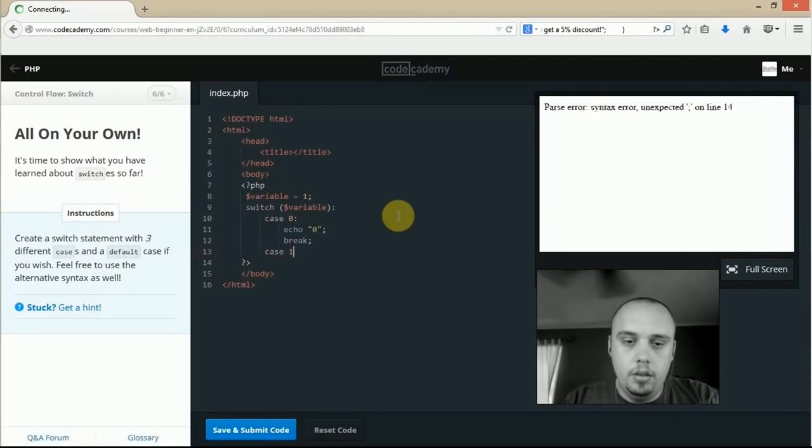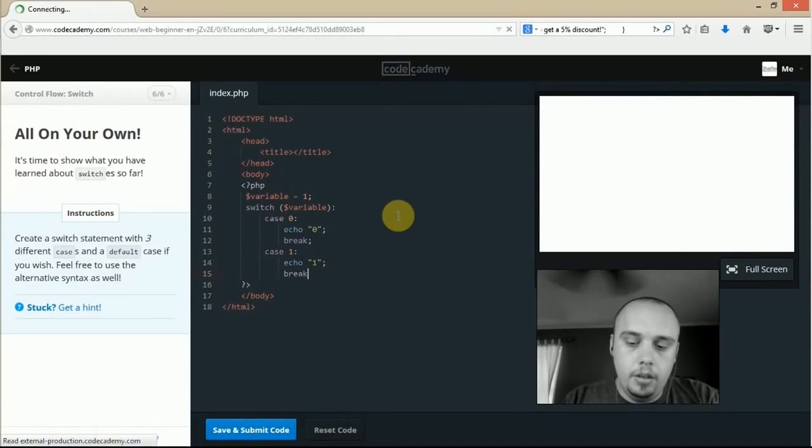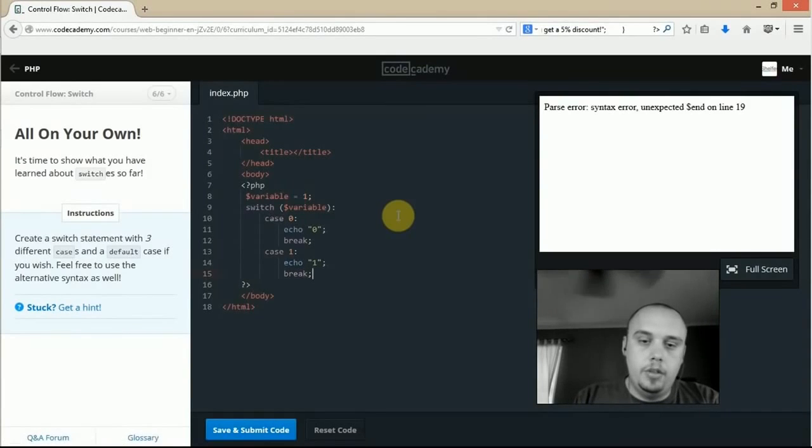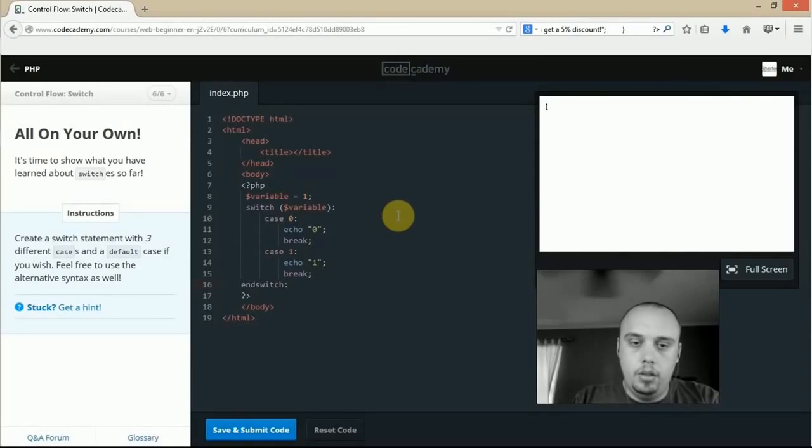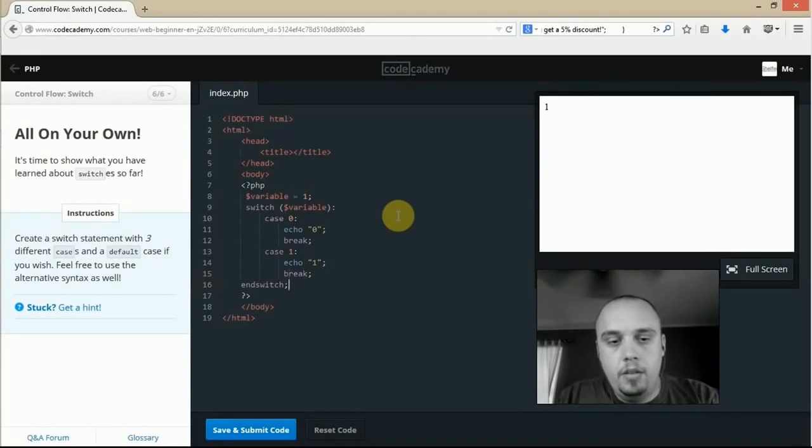case 1. Echo 1. Break. I'm still not even sure if I'm doing this right. Let me do this just to make sure and switch this thing. Okay, cool. Alright, so it's failing. It's falling through or whatever that is.